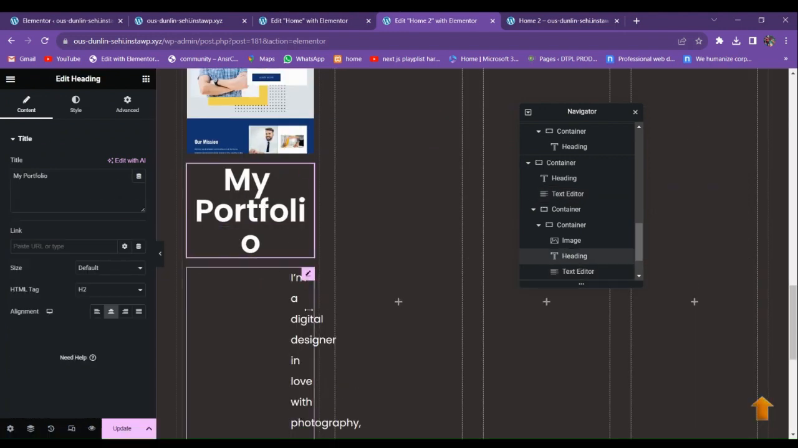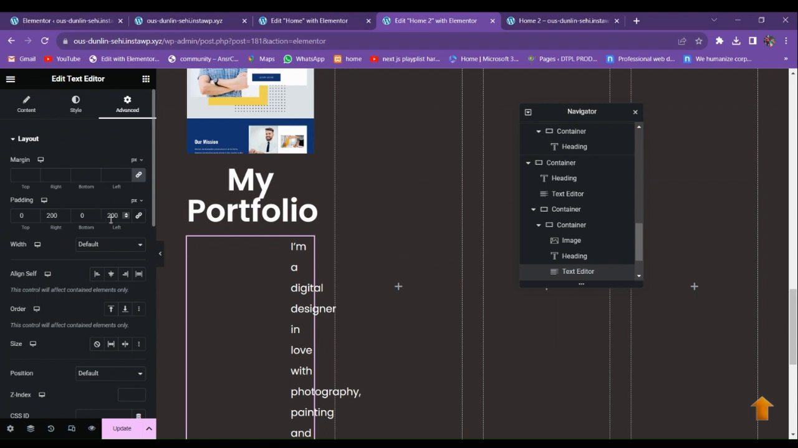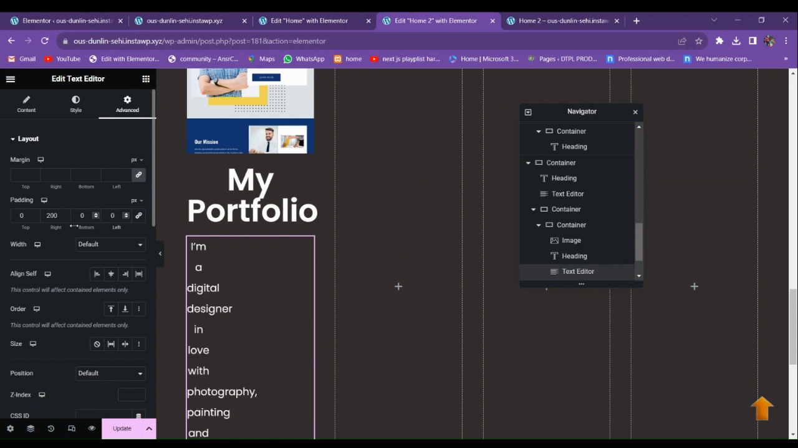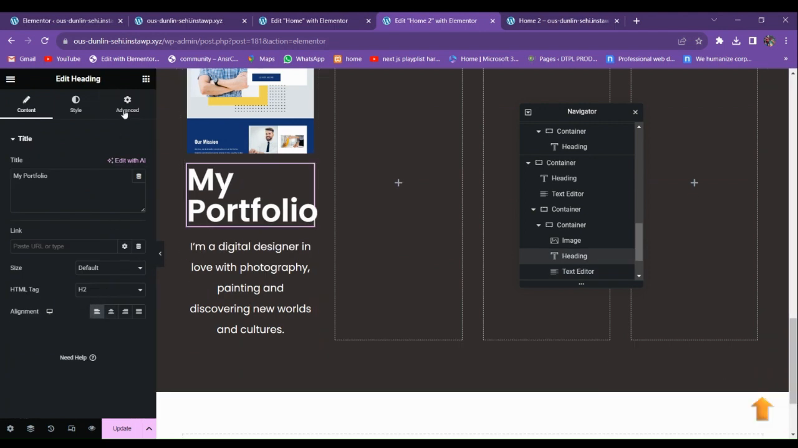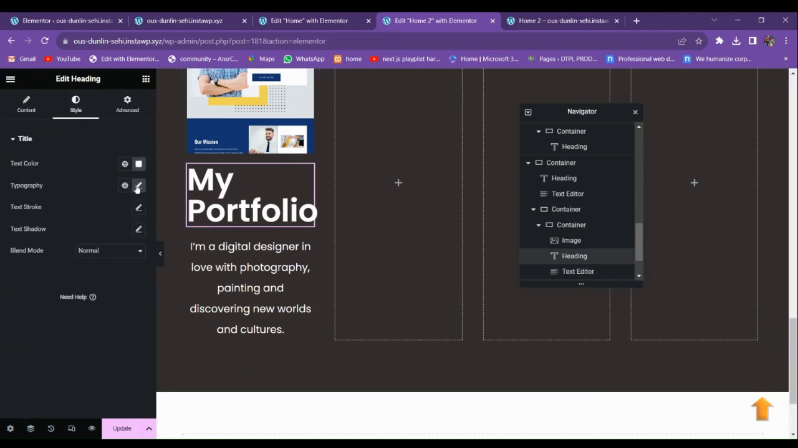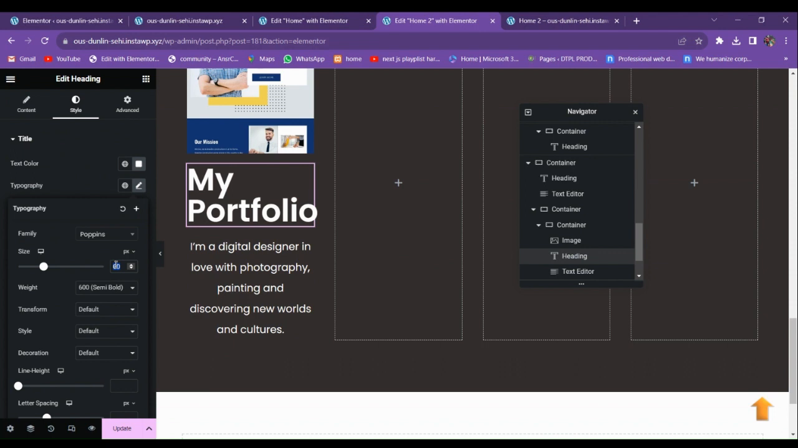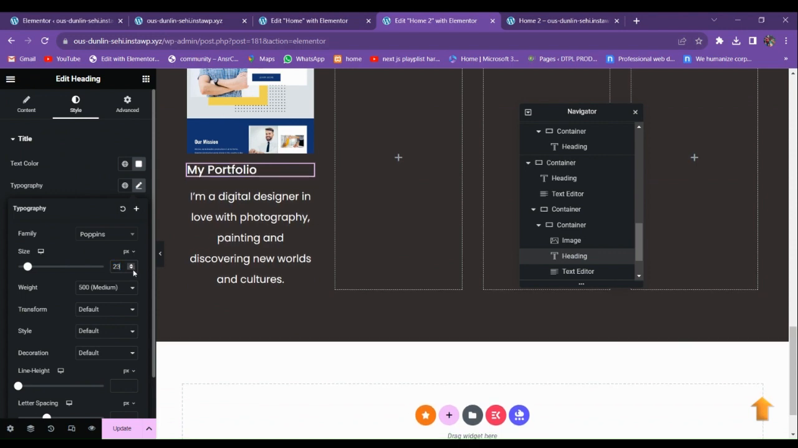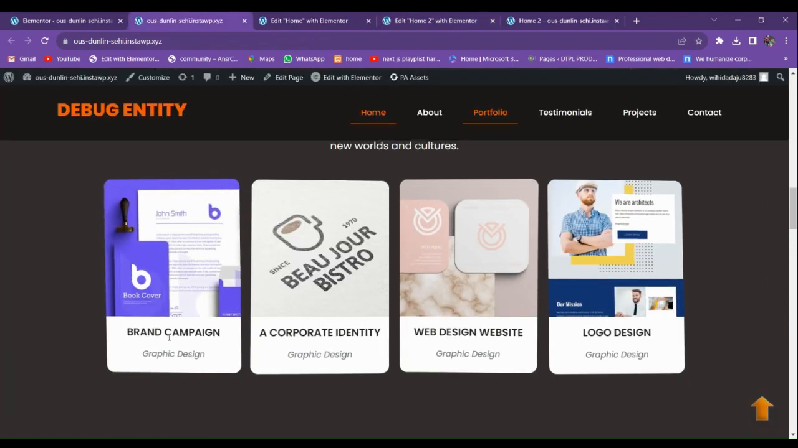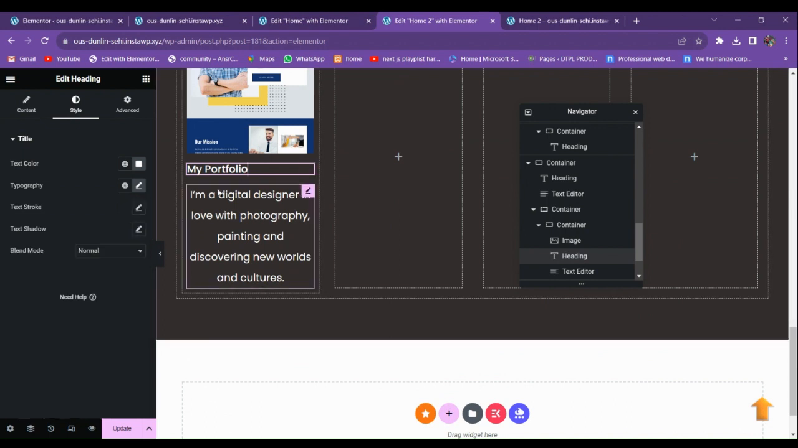Okay, now we have to style it. This is coming because we have added this margin and padding. Let's remove it. Now we have to make it align left, and from here just make it 30 and also make it 500. You can play with the fonts and all. So let me go here. What is the content? Brand campaign. And this is properly center.